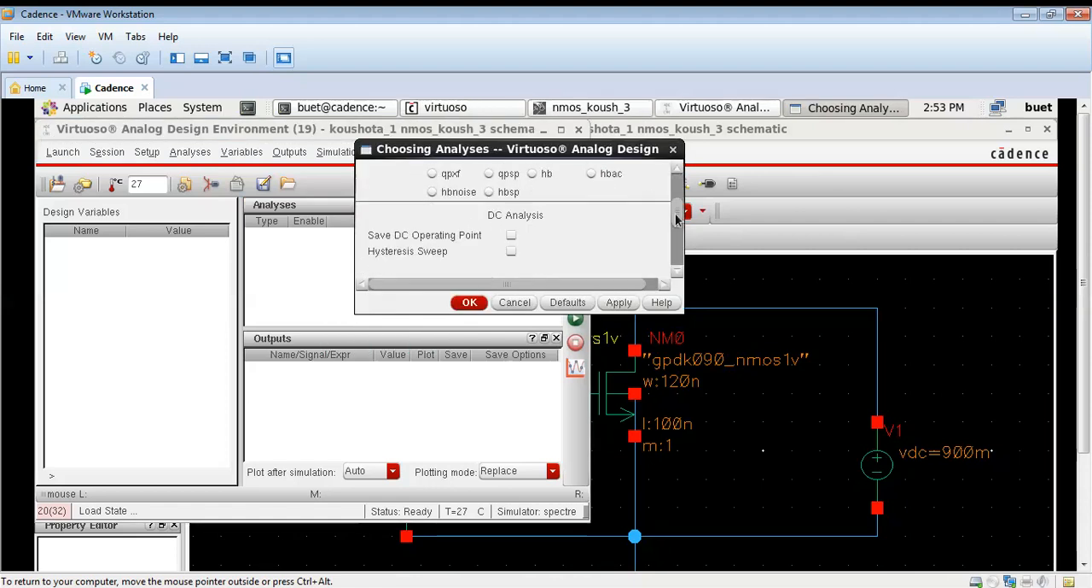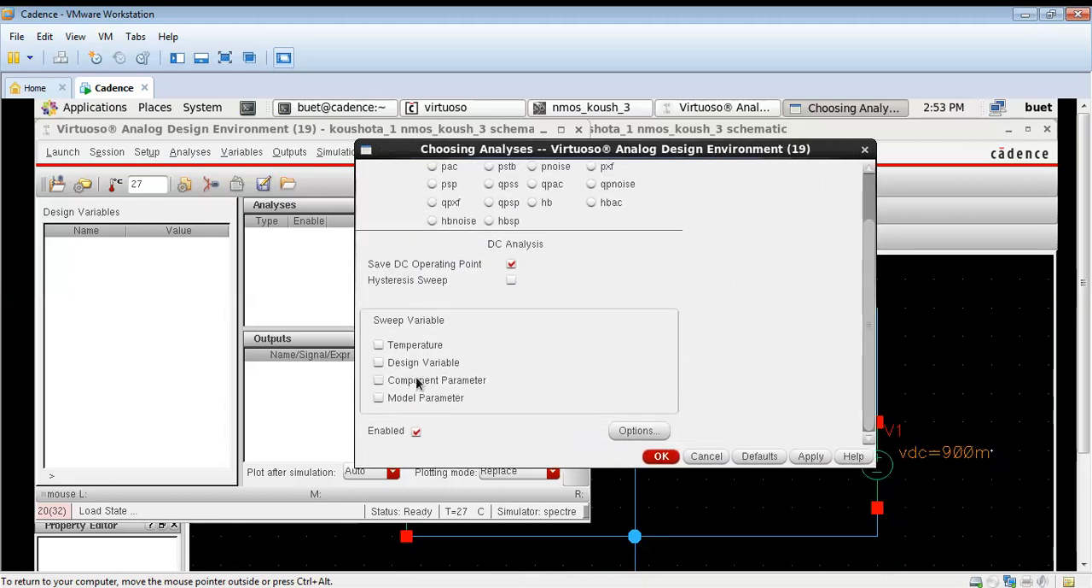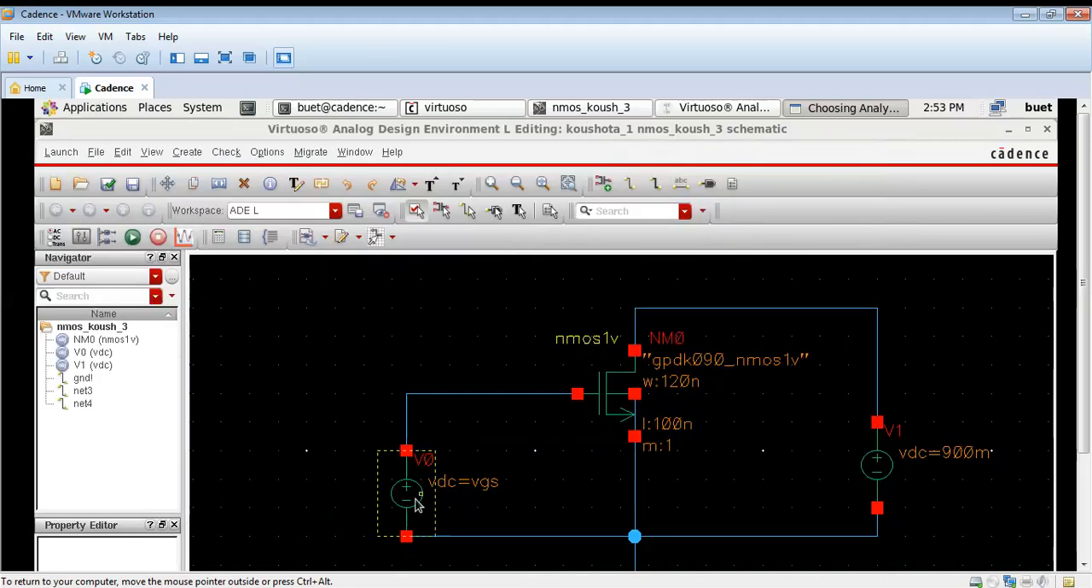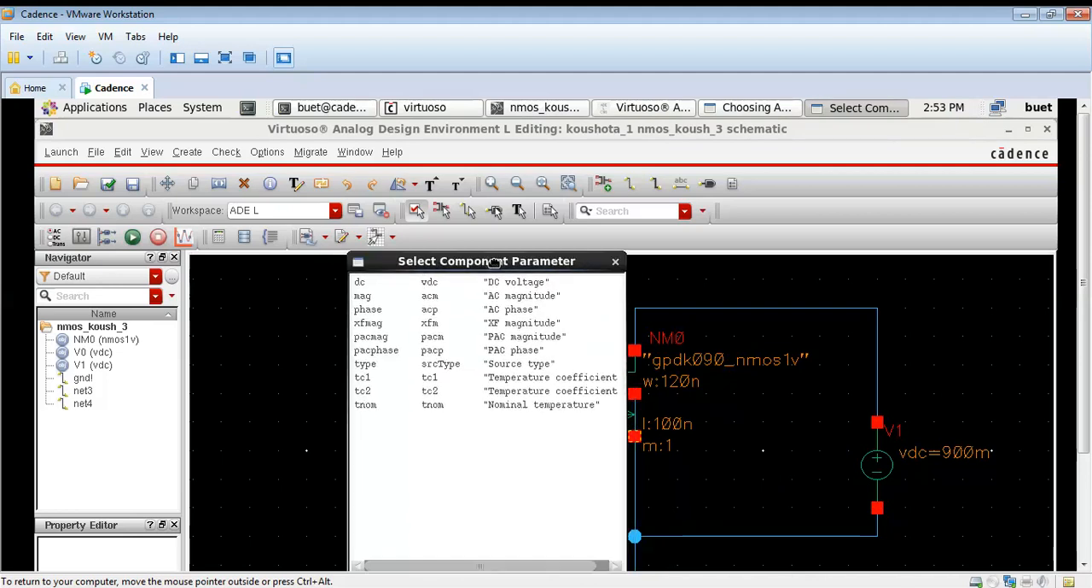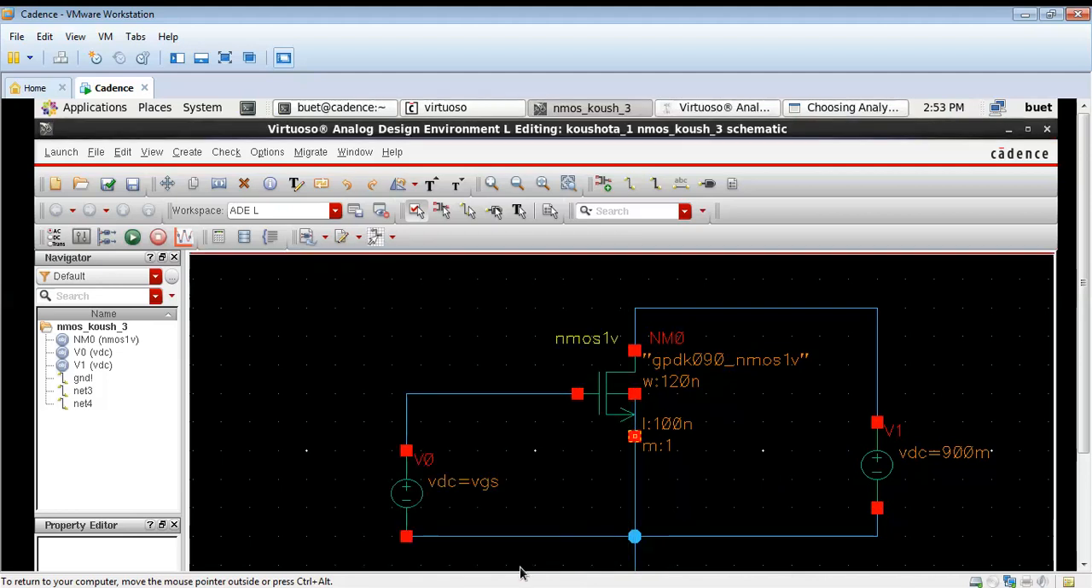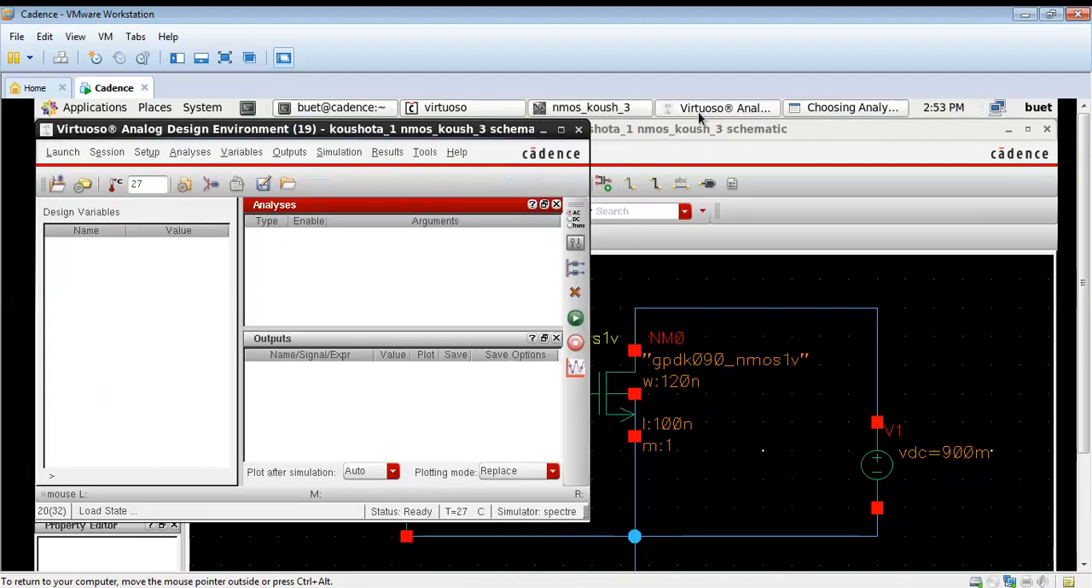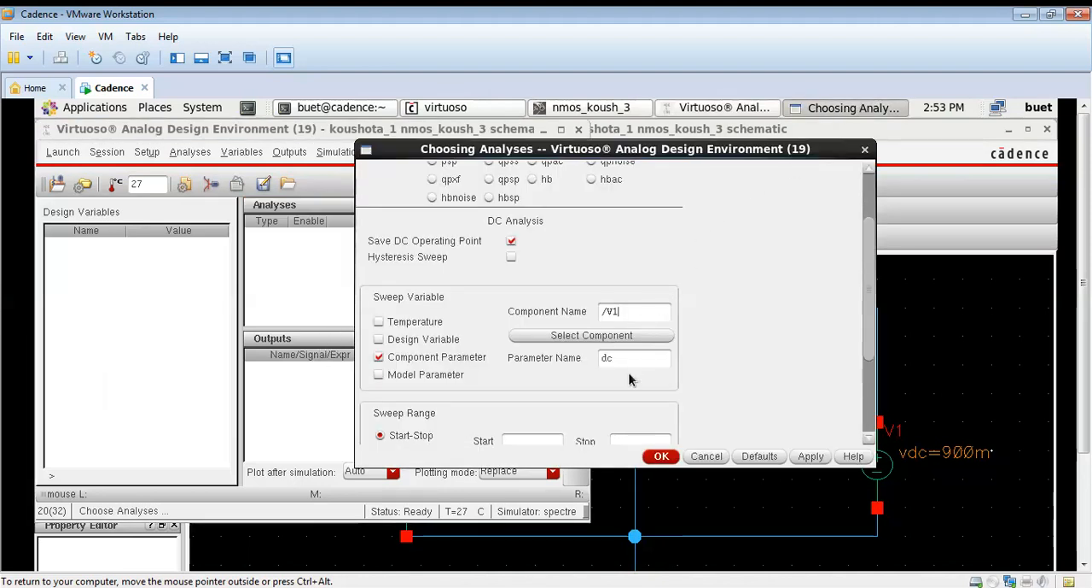First we will do the DC analysis. We will save the DC operating point. Then we will plot the component parameter. First we will select the component. First I am selecting the gate to source voltage. First I am selecting the drain to source voltage. We will plot the drain characteristics of the N channel MOSFET. We have selected the drain to source voltage.